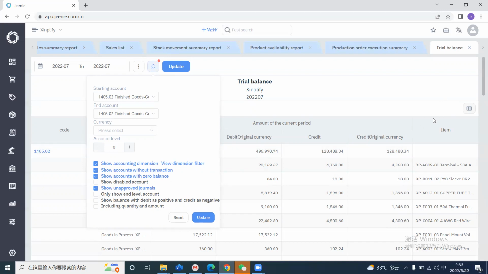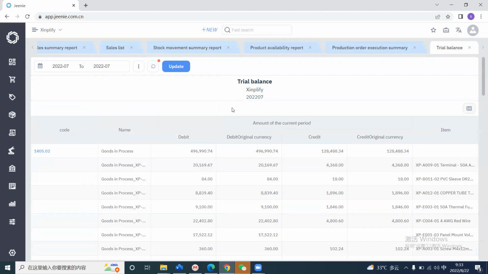So this account balance, trial balance, is split among all the items. That means you can see each item, the trial balance for 1405.02 for all the items, for the WIP. So they are in the WIP status, picked but not received. Okay, close the search panel.